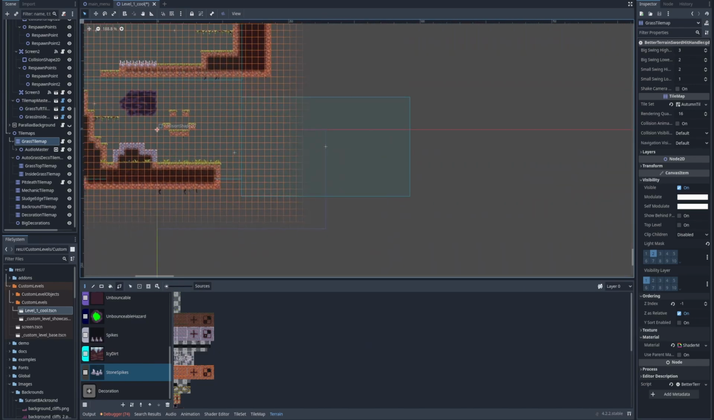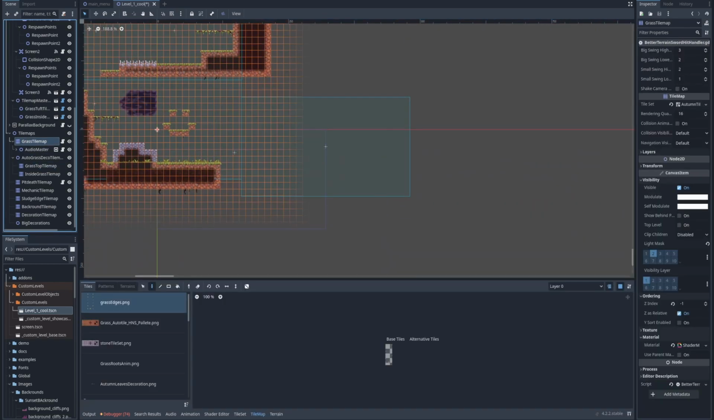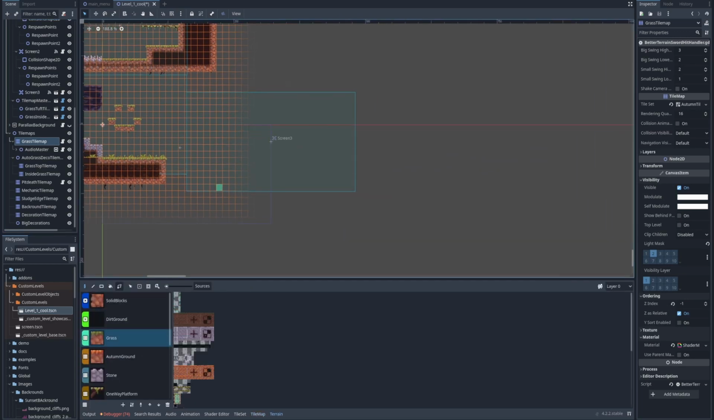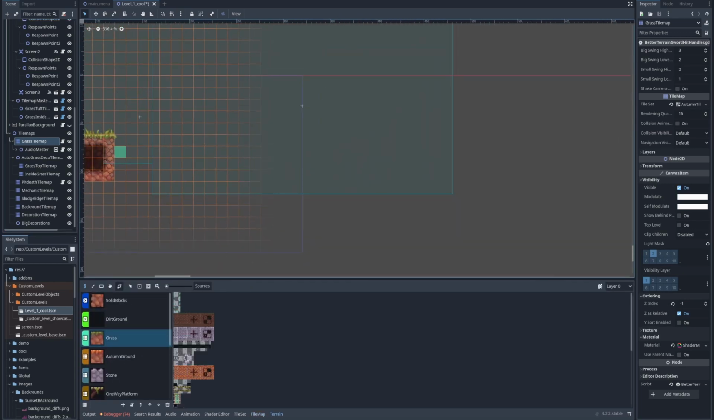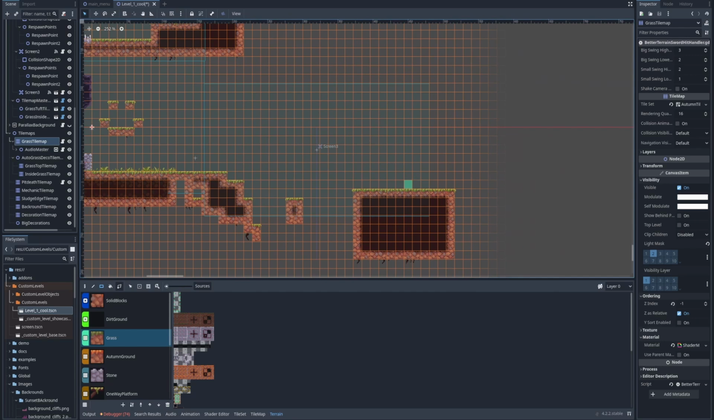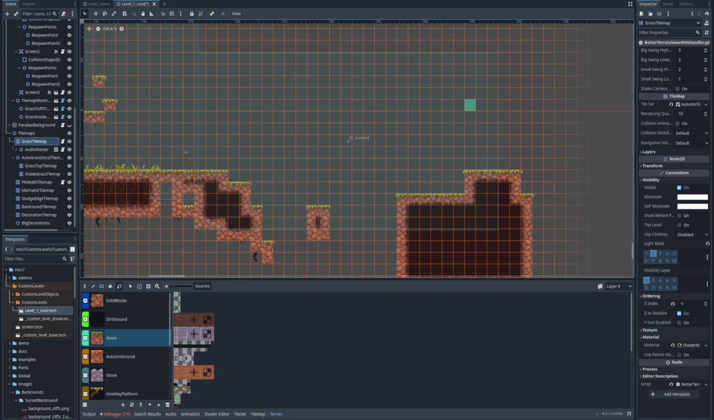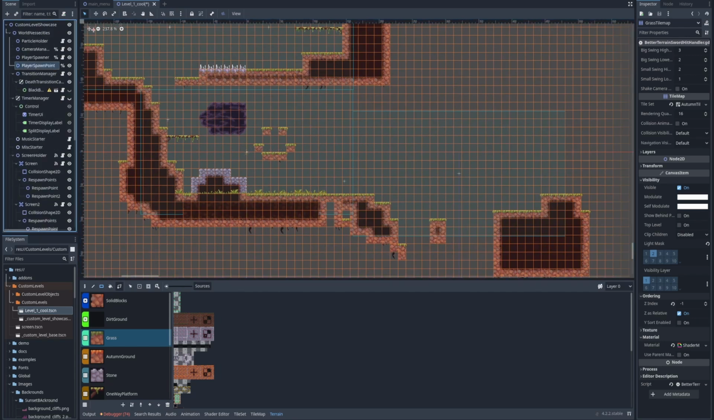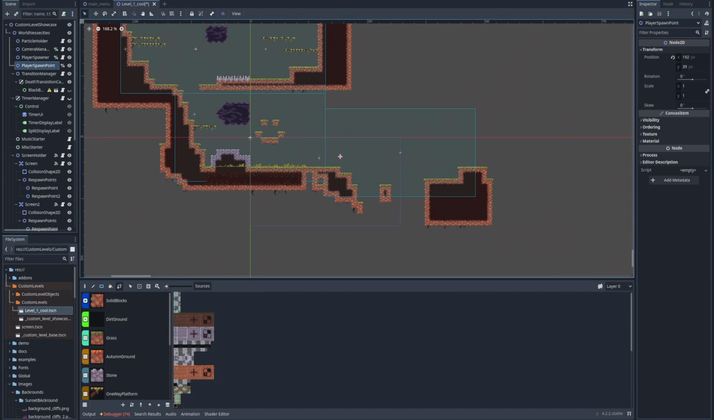And now let's say that you want to make a screen which has a pit in the middle. So like very high quality level design here. And you want it to be that when you fall into the pit, you die.